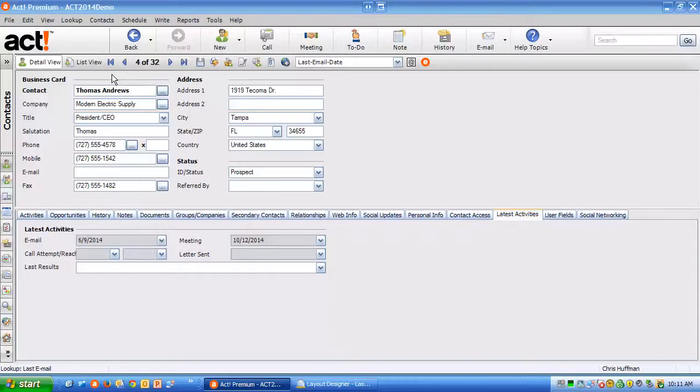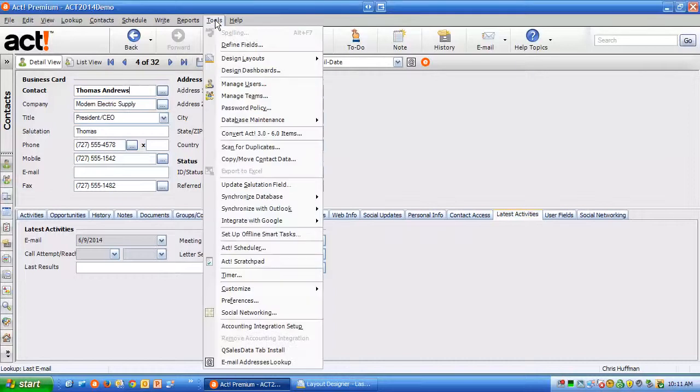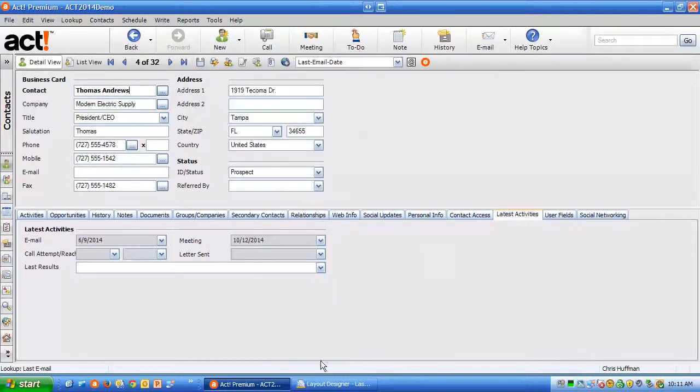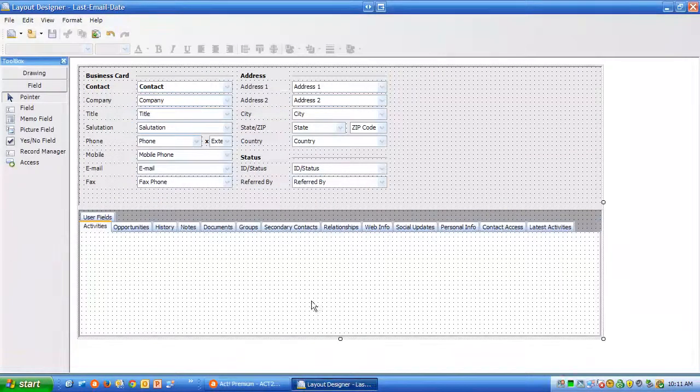Okay, so first of all, if you're on this screen and you've already gone in like we had done in the first half of this tutorial, created the field, if you want to design a layout, you can click on Tools, Design Layouts, and then choose Contact if you haven't done that already. What I did before the tutorial started is I opened up that screen.